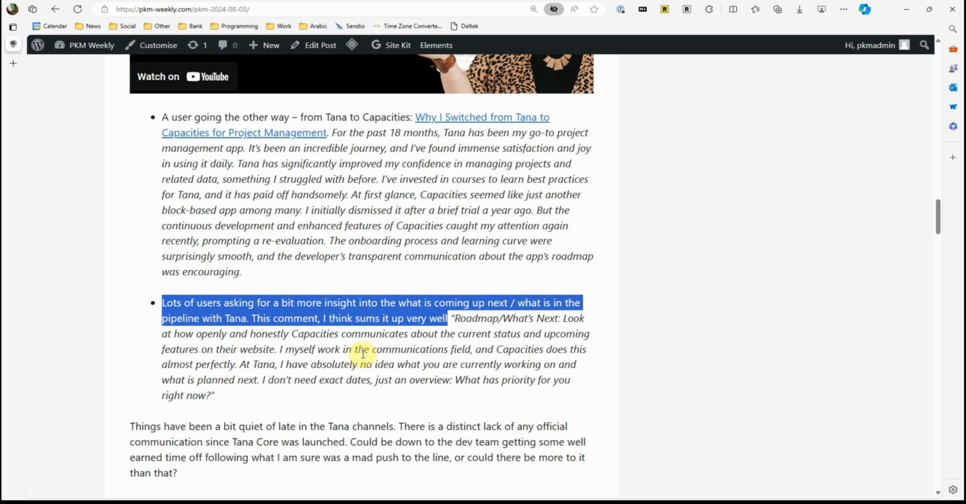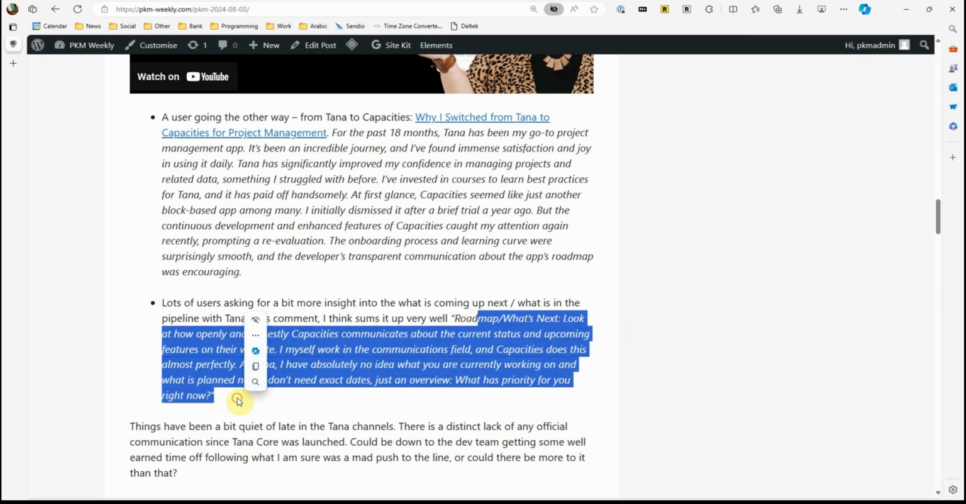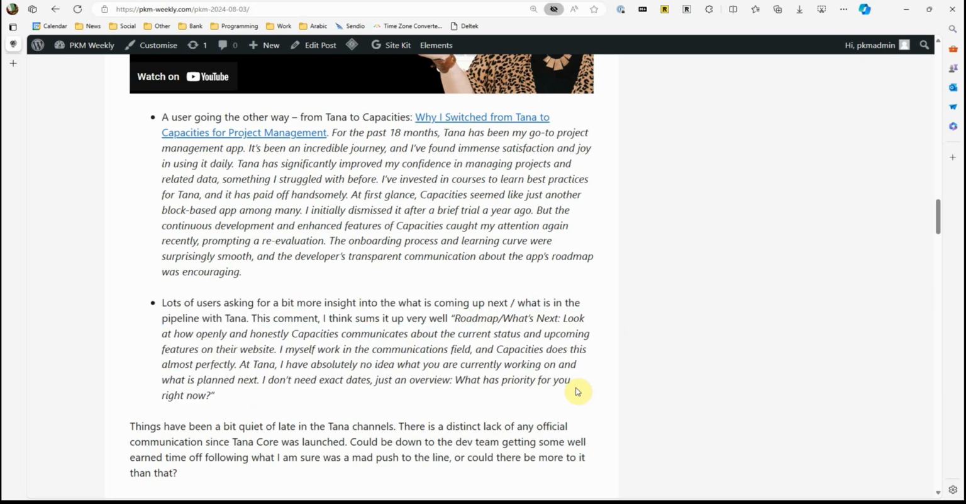So a few users, and I just extracted one comment here from the Slack, are a little bit apprehensive or a little bit on the fence about signing up and developing their time in Tana if they don't even know what's coming next.